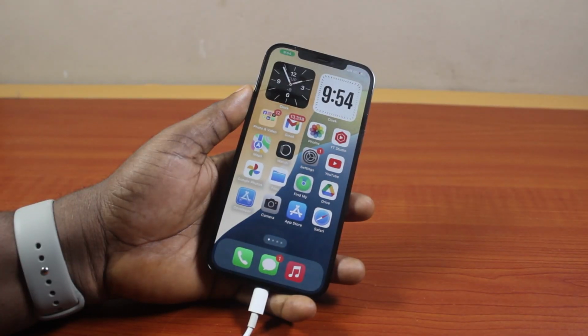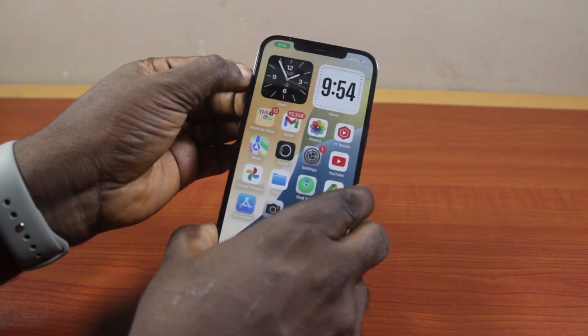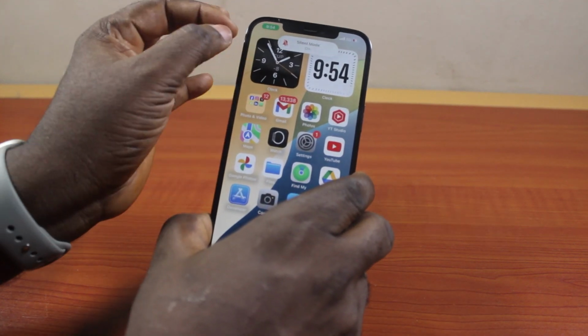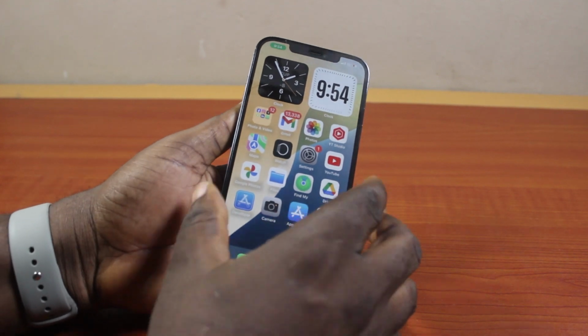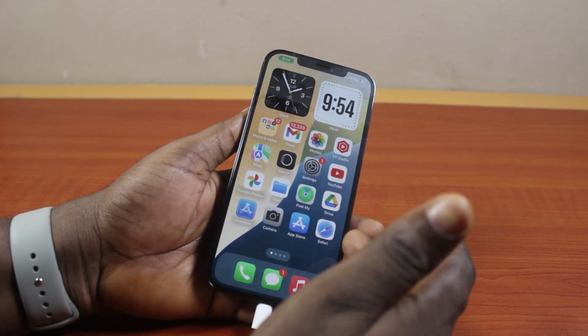In this video, I'll detail how to change an iPhone from silent mode to loud mode. So if your iPhone is on silent mode, then this video is going to show you how you can easily change your iPhone from silent mode to loud. Then how can you know or find out that your iPhone is on silent mode?